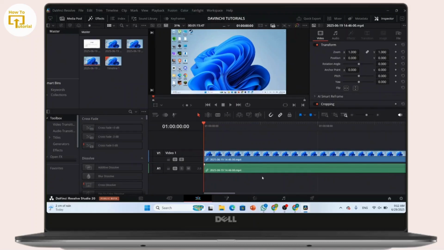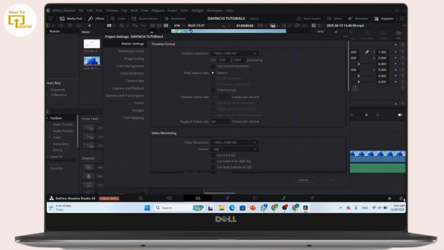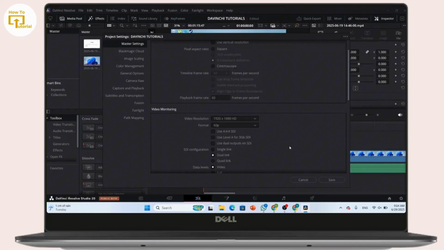So here to remove them, first go to your project settings by clicking the gear icon in the bottom right corner of the screen. And now here under master settings, simply find the timeline resolution. And here simply change it to match the actual video resolution. For example, if the video is 1920 by 1816, change the resolution to that. And now here simply click save.